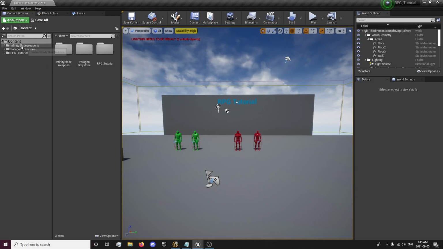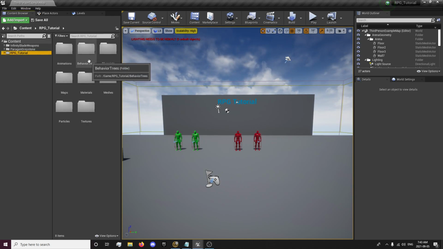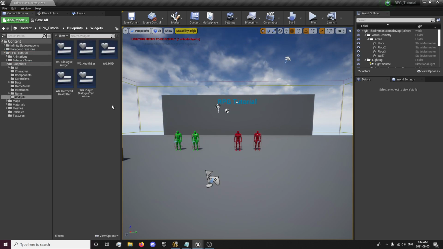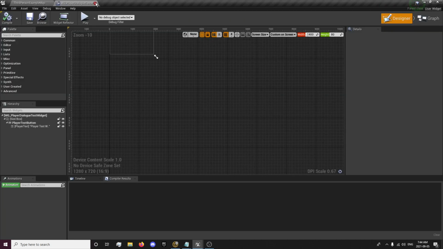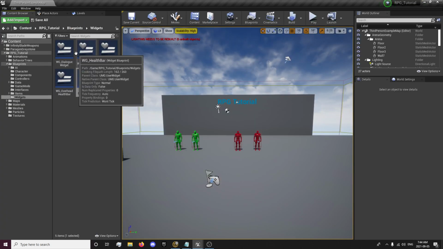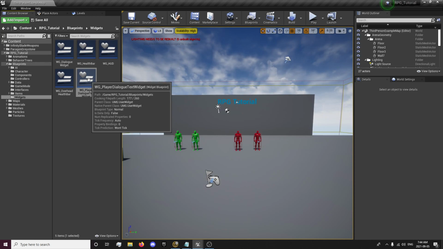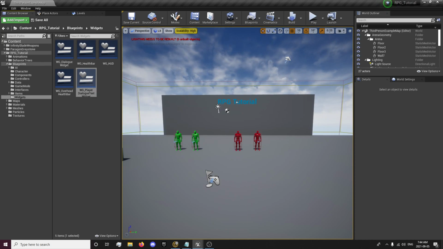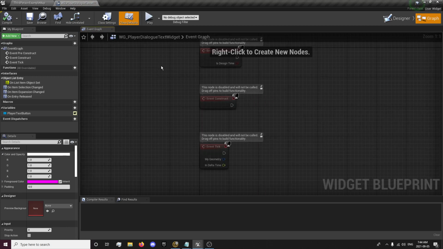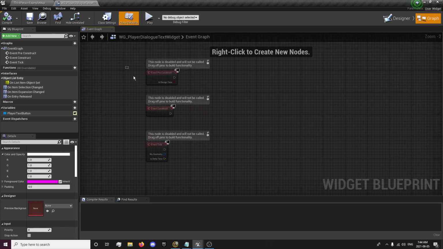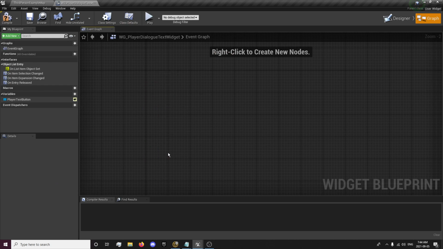So the first thing we're going to want to do is go to our blueprints, widgets, and our player dialogue text. I want to go to our graph. And we can delete everything in here.